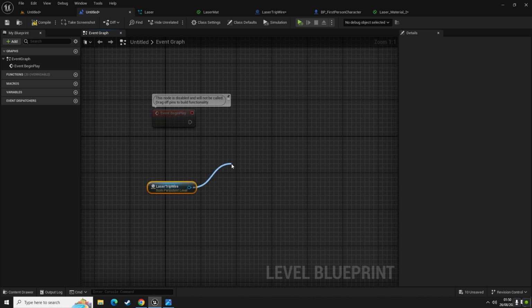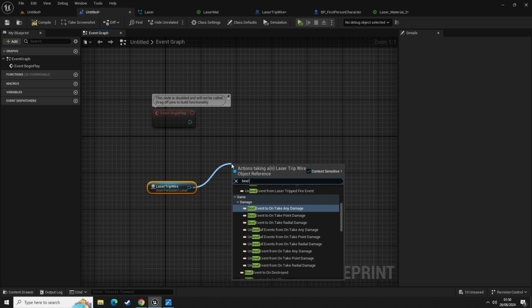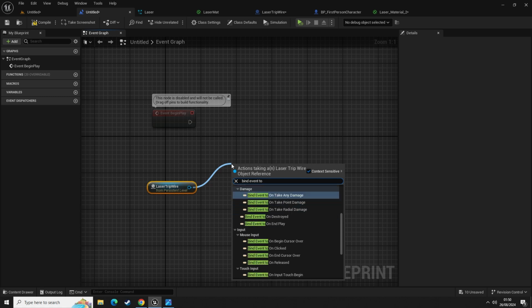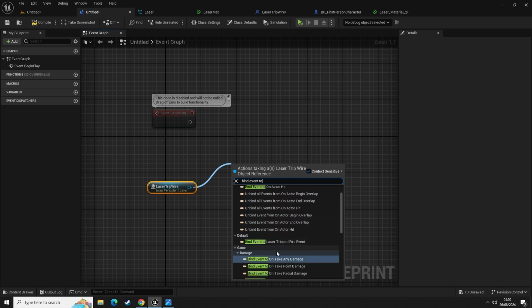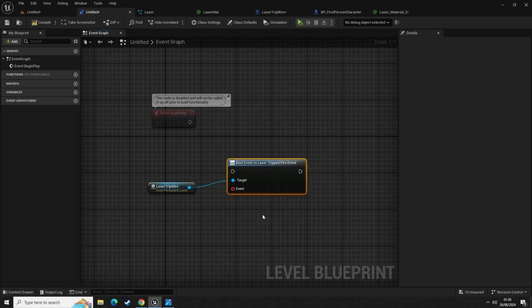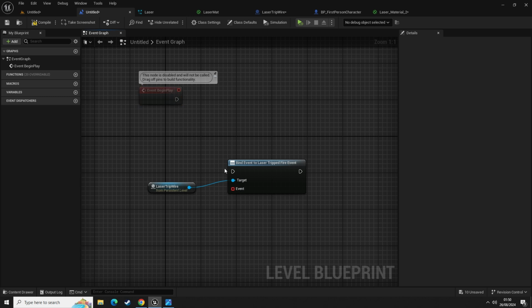Drag out of this, and we're going to get bind event to laser tripped fire event. Bear with me 1 second. Right, okay, so out of event begin play, we want to bind this. So all we're doing when we bind an event is basically just making it valid. It's an event that can be triggered.